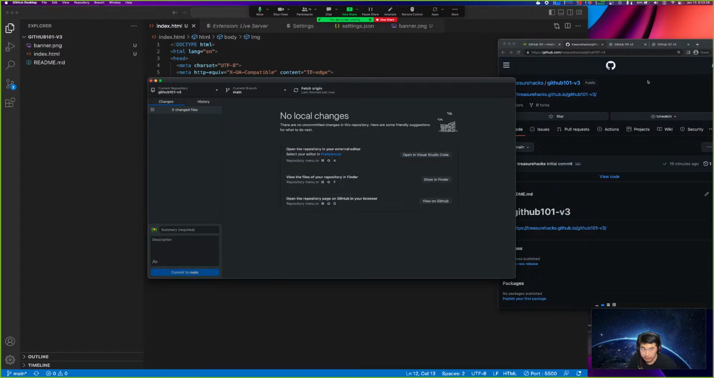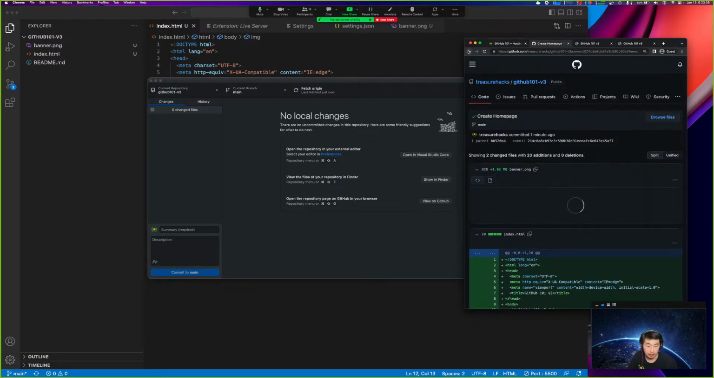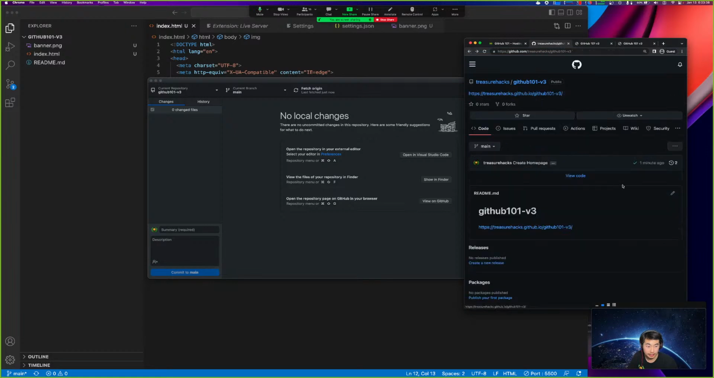And once you push your changes, you should be able to go to your repository. You might need to refresh. And you should see something like 1 minute ago or anything that just shows that you just made this change. Once you see that, you can actually go to the website that you set in the beginning. In this case, it's my username, treasurehacks.github.io/ and then whatever you call the repository, which in my case is GitHub 101 v3.